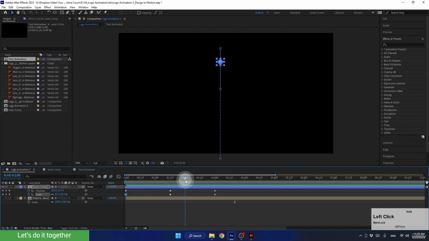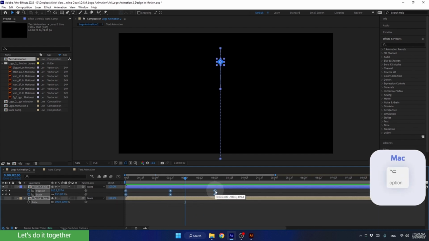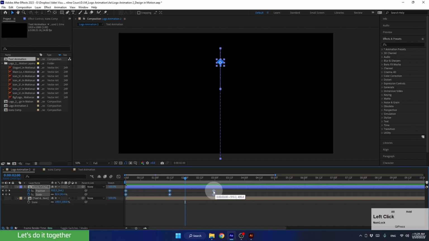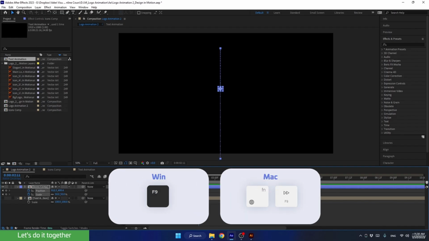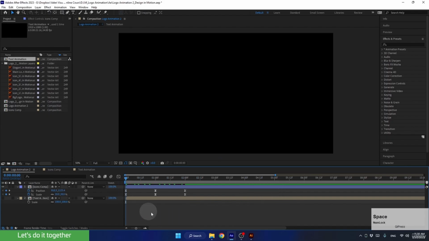To do that, we'll stay here with the time indicator. Then, select all the keyframes. Now, hold the Alt key, and move the last keyframes toward the time indicator, while holding the Shift key as well. Now let's improve the animation by easing those keyframes. Because right now, the motion is linear and boring, so select them, and press F9. Let's see how it looks now.